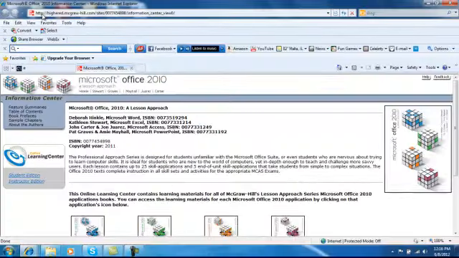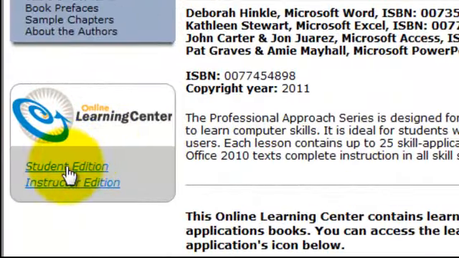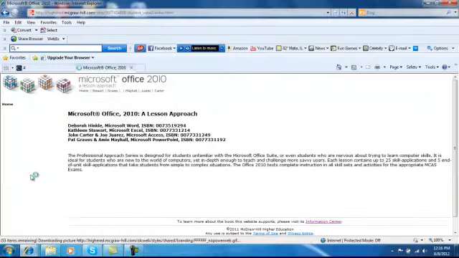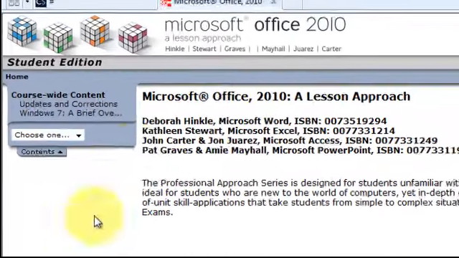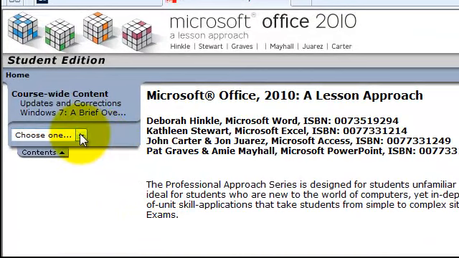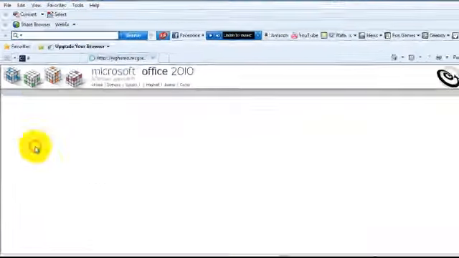This takes us to your book's website. Over here on the left hand side you'll see where it says student edition. That's where we want to go. We're going to click on that. And this is where we want to choose which book you're using. So we're using Excel, so we're going to click over here where it says choose one and change that to Excel.